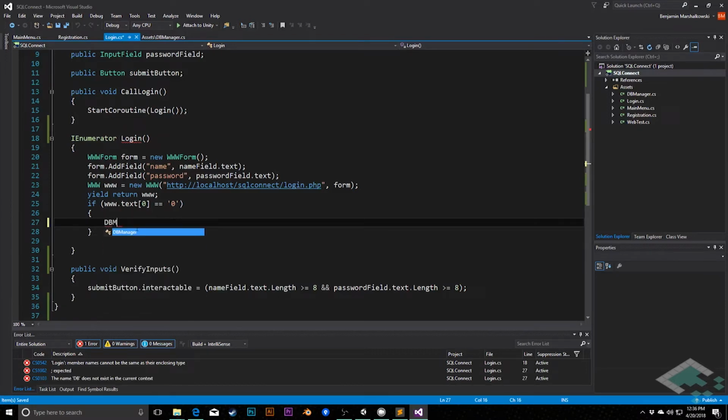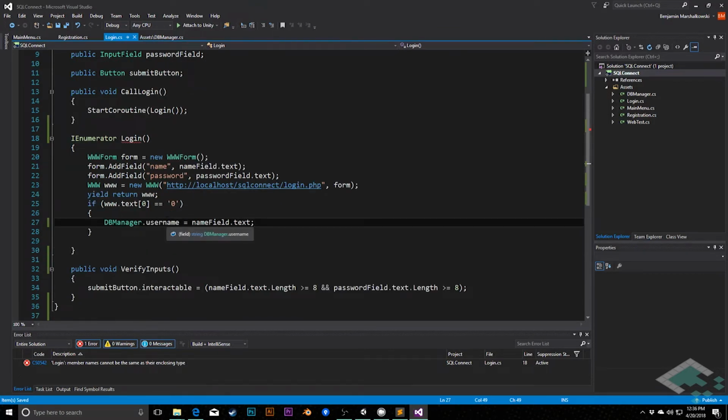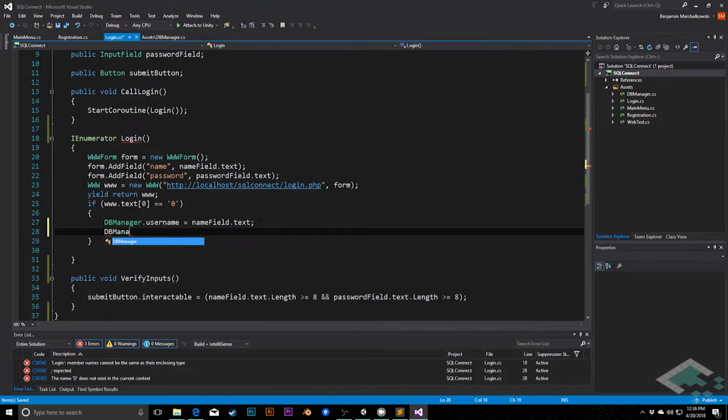So we'll say, if we've gotten back a 0 as the very first character, meaning that we've successfully logged in, then username is actually just going to equal nameField.text, because remember, what we've typed in here is the same username that's in the database in this case, because we've successfully logged in. So therefore, we can use that here. For the score, we're going to say DBManager.score equals, and here's where we're going to need to convert this from the string. We're going to need to both split the information in the string we've gotten back, and convert it into an integer.